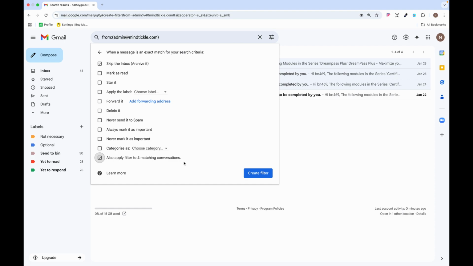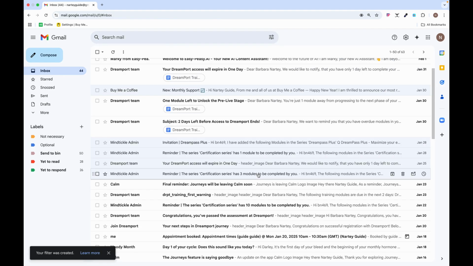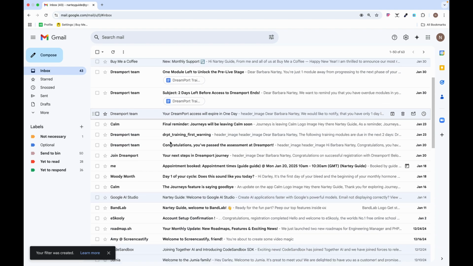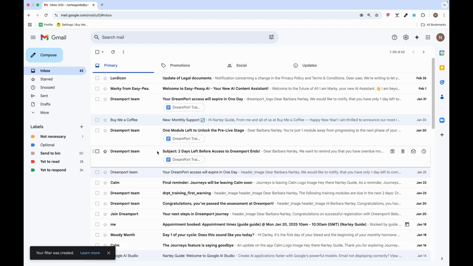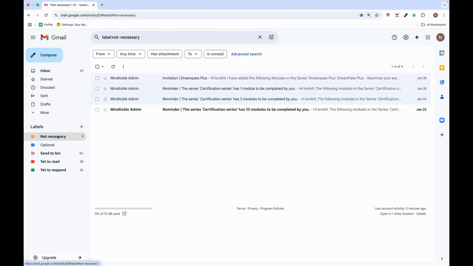After filtering, the system has only seen four conversations with similar email addresses like that. Then we click on apply the label. Then you select the label that I created as "not necessary". Then I click on create filter. Over here, it's not going to be in my inbox. Okay, it's not going to be in my inbox. When I click on "not necessary", I'll see all my messages here.